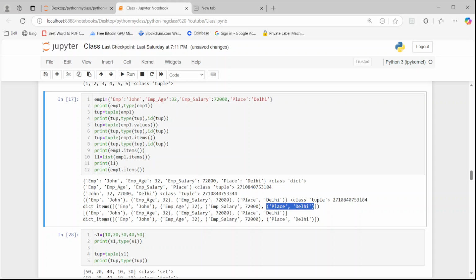Now, at first I explained this one directly: print emp1 dot items. When you do that, you get this dict_items, which will be nothing but your list of tuples, and inside each tuple you will have two elements, where the first element will be the key and the second element will be the corresponding value. So intentionally, I first showed you this line number 9, print emp1 dot items.